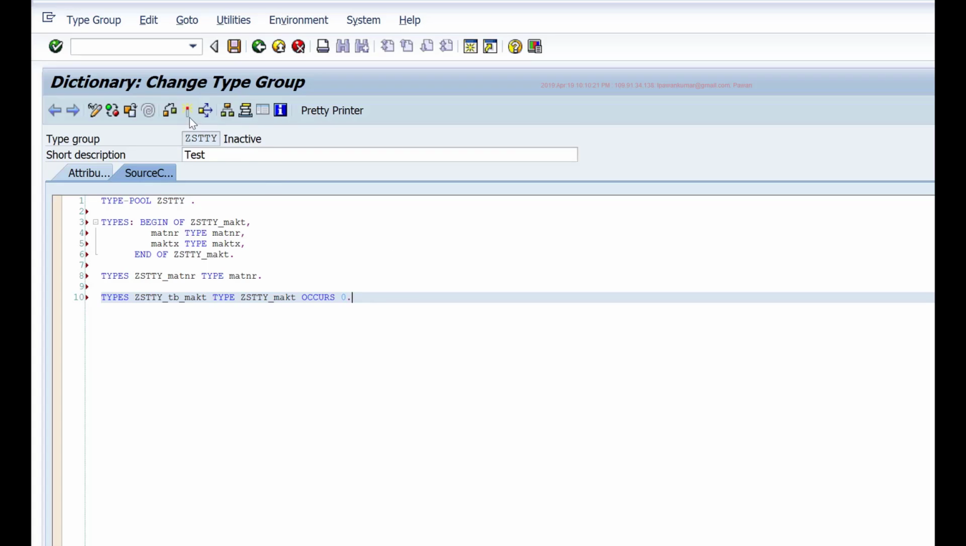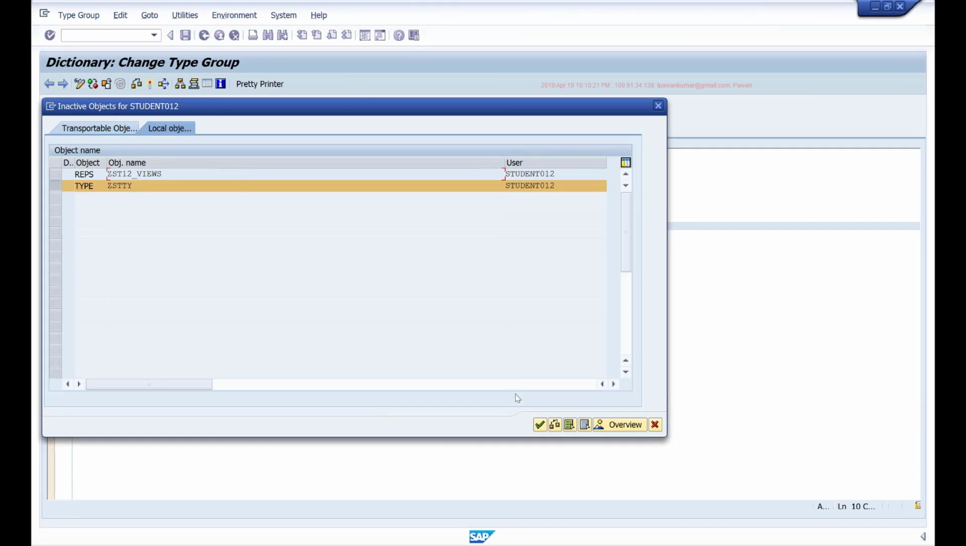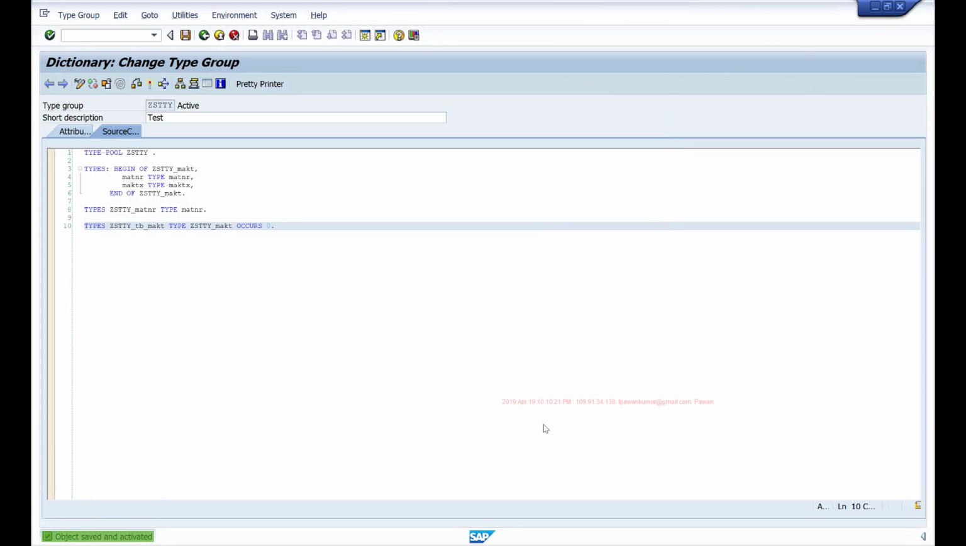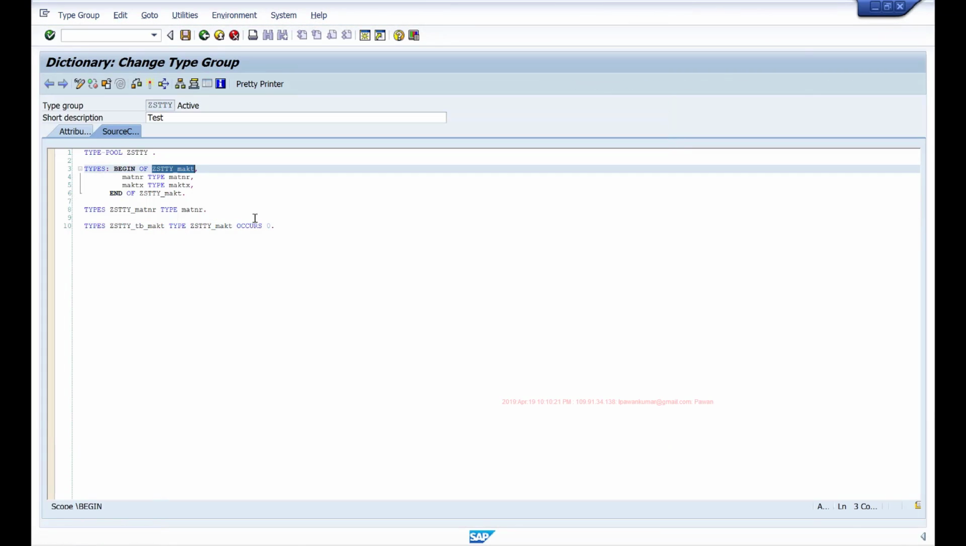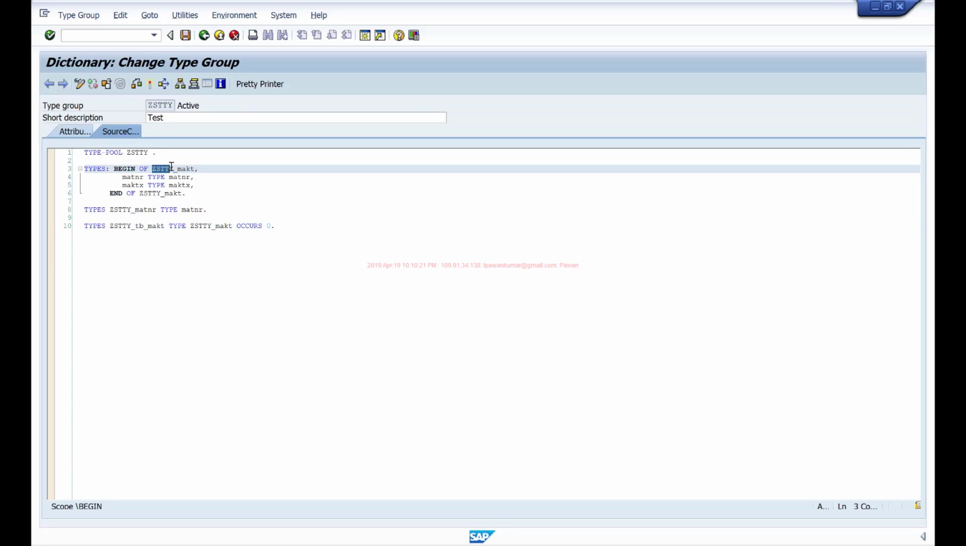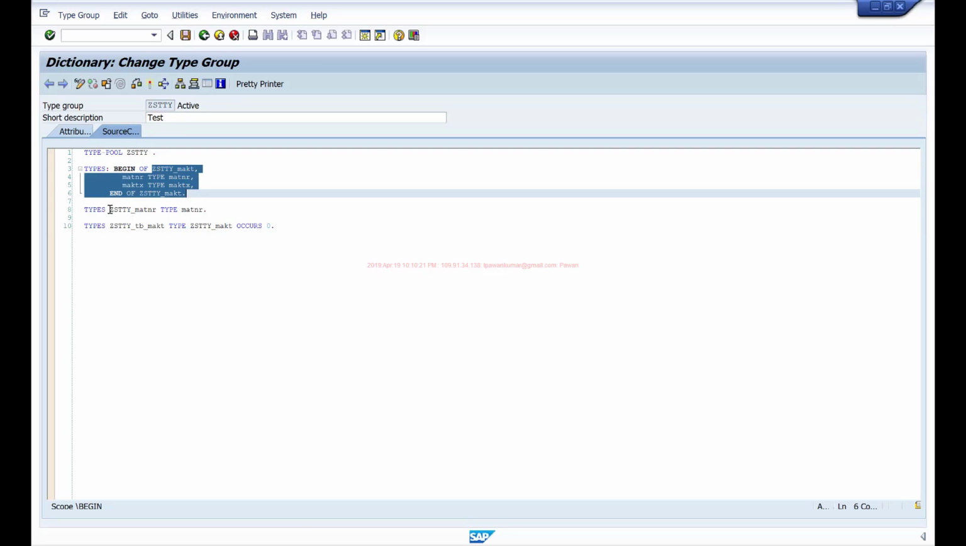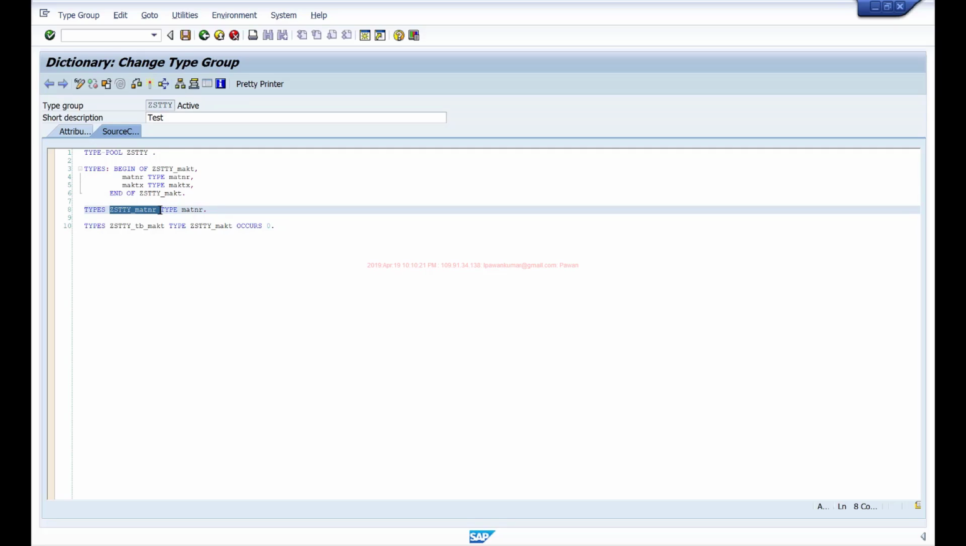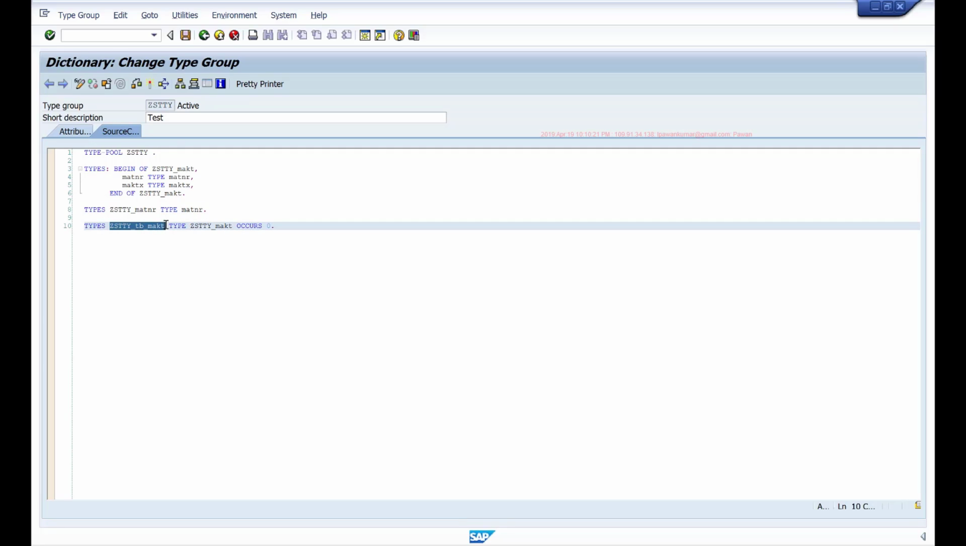And once you maintain it, you can activate it. So now in any ABAP program, I can refer my data objects to these data types that I maintain within this type group. Okay. So if you refer your data object to this ZST TYMAKT, it will define a structure. If I refer it to this, it will define an elementary type, and if I refer it to this, it will define a table type.